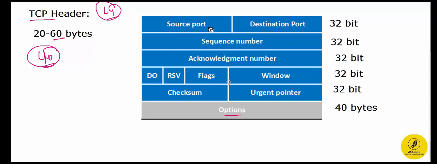The main components in a TCP header are the source port and destination port. As you know, on the transport layer, we add source and destination port information. Both the source and destination port are 16-bit fields. All these rows here each contain a 32-bit value, except the options. Options will be 40 bytes.